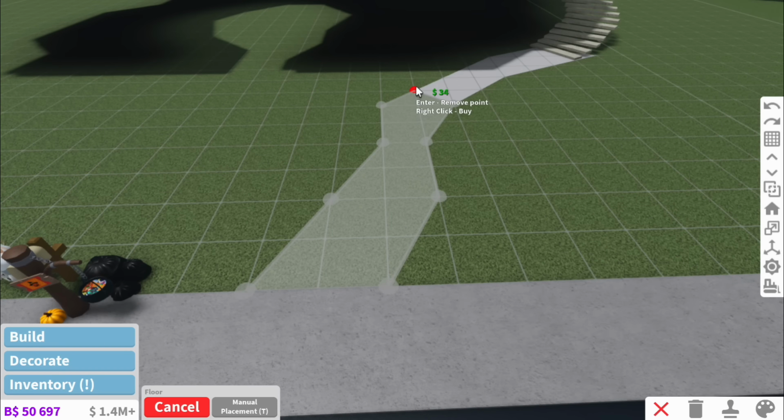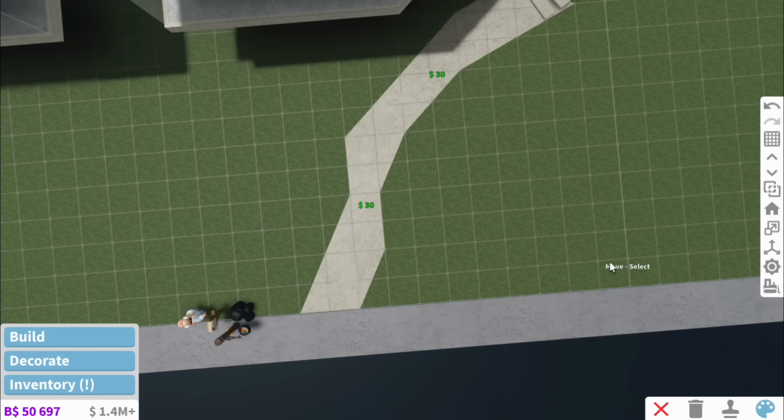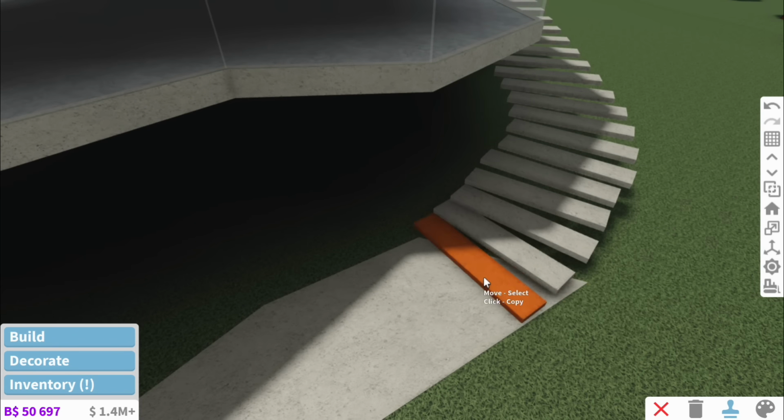So let's just connect that up to a pathway real quick. And I've tried to keep the floor and this pathway as thin as possible, but I've also just had a little revelation.